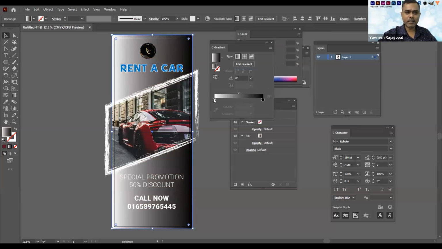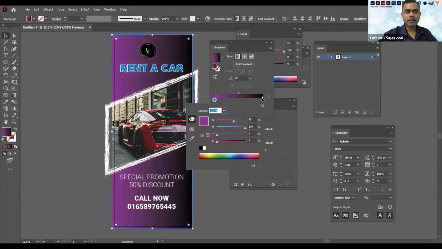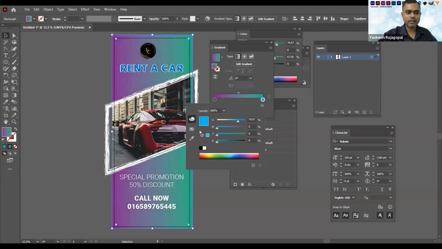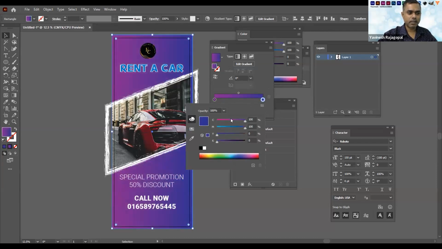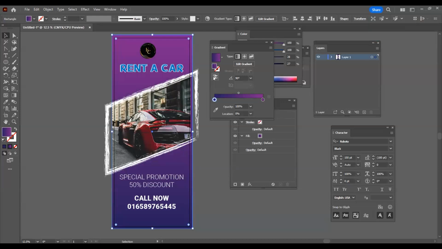Then you go to the white color here, double click, and change the color. The black color, double click, and change to some other color. Let's say I choose cyan, magenta, maybe a bit bluish, a bit yellow, a bit dark. And then you can also change the angle to 90 degrees, or you can reverse the color as well. Did you get the gradient? Right.